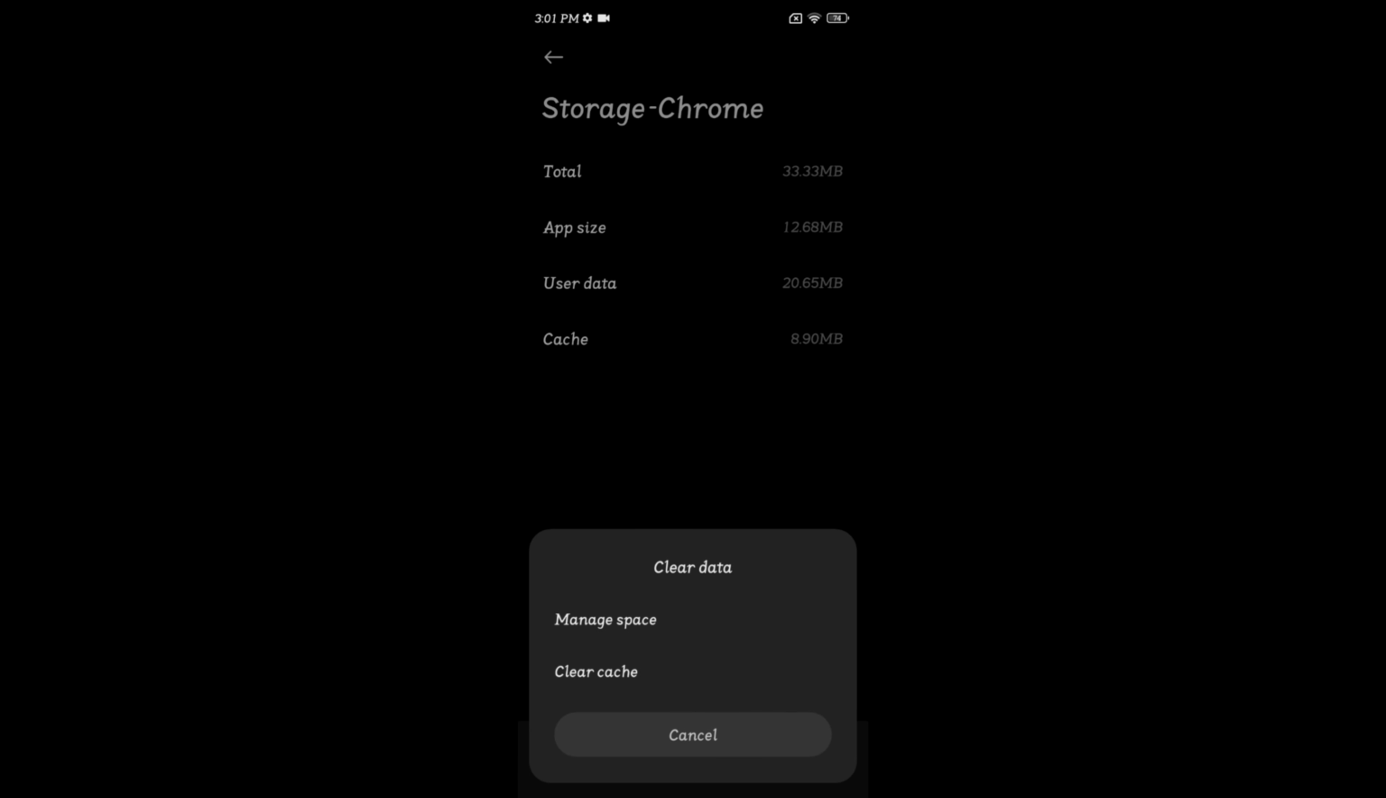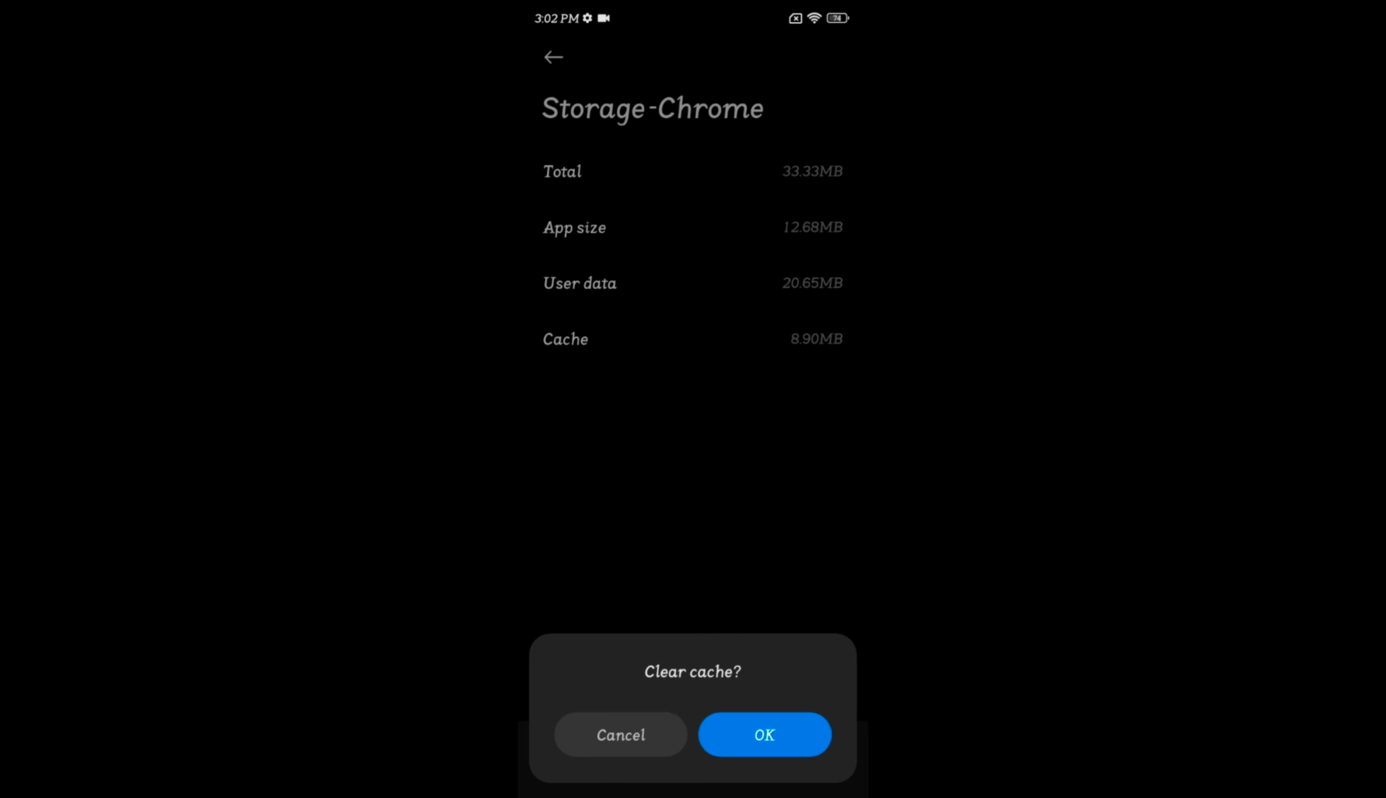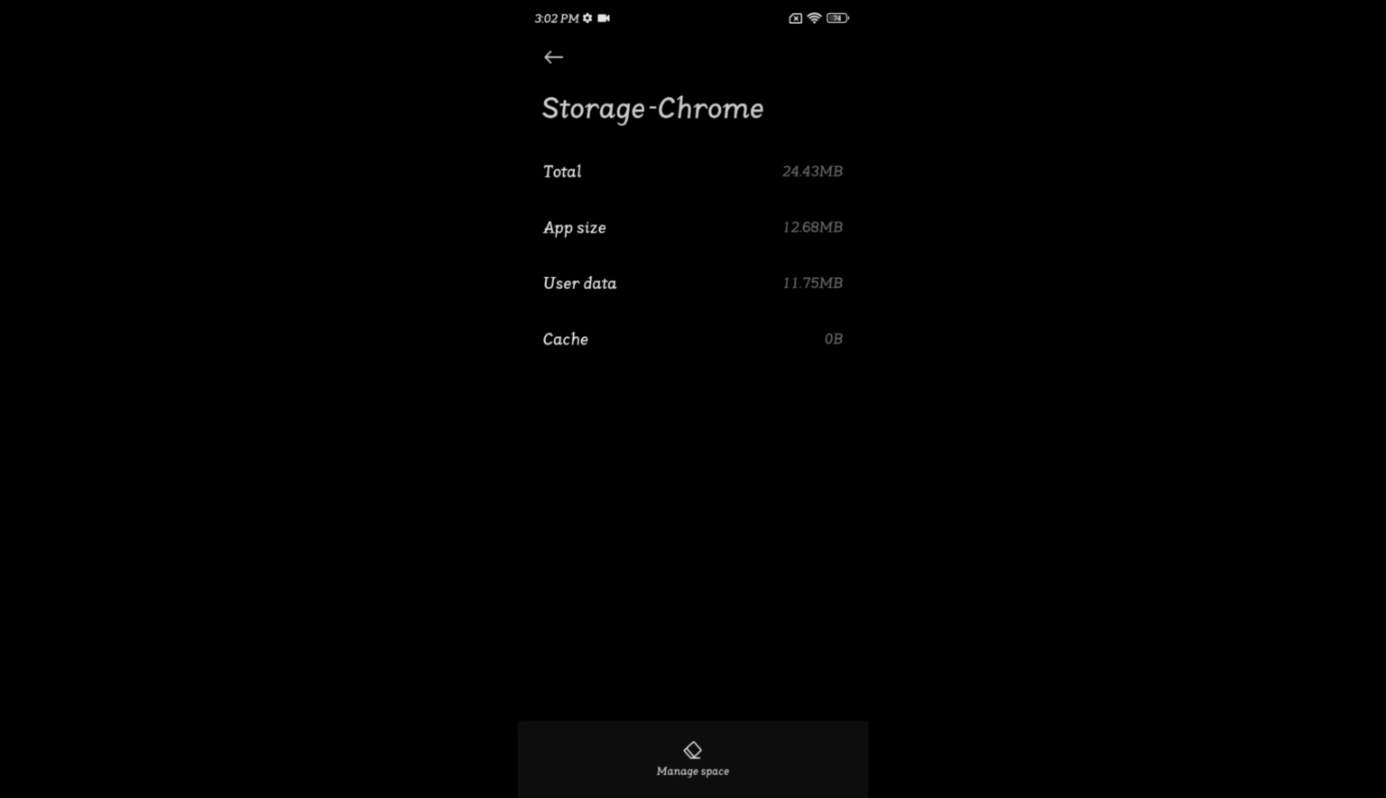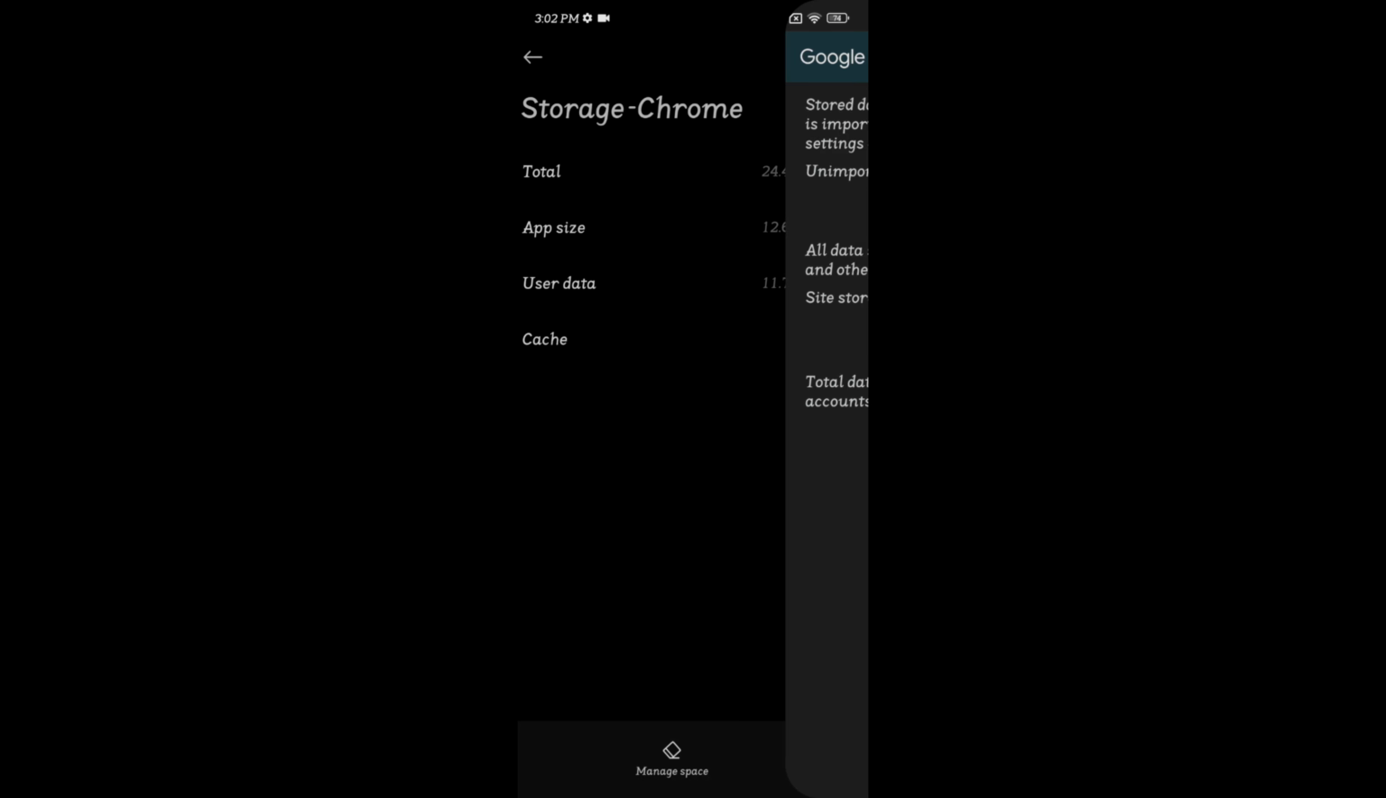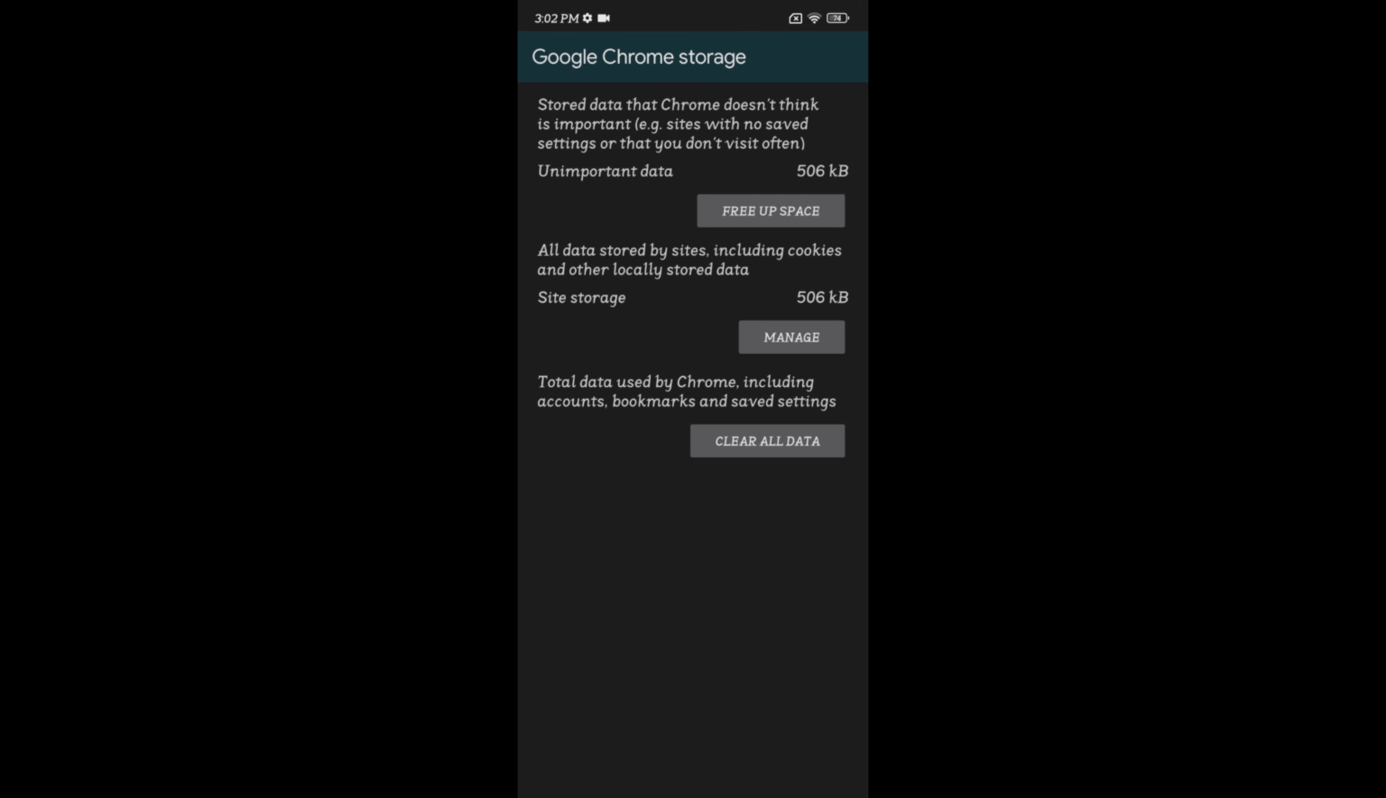tap on it. Now here you can see Clear cache and Manage space. Tap on Clear cache, tap on OK to clear cache. Again tap on Manage space. Here you can see the Clear all data option.